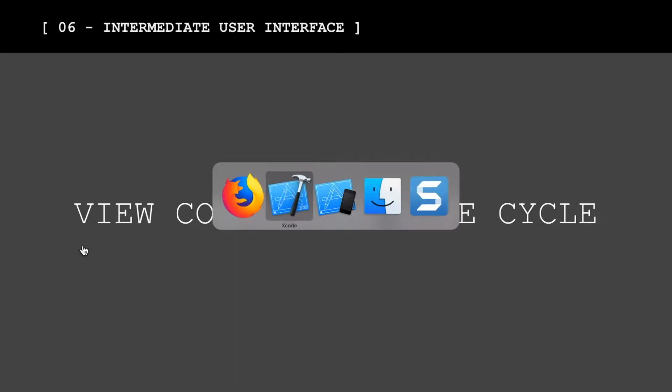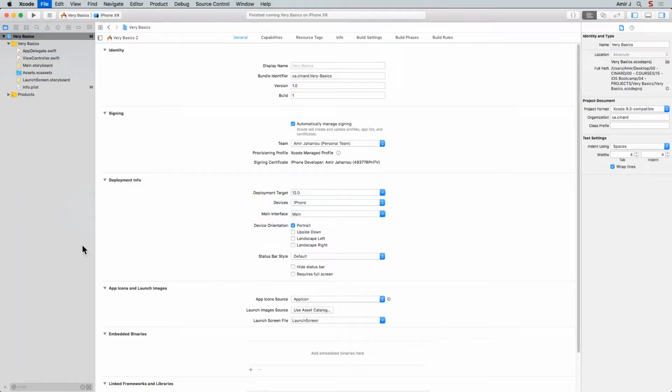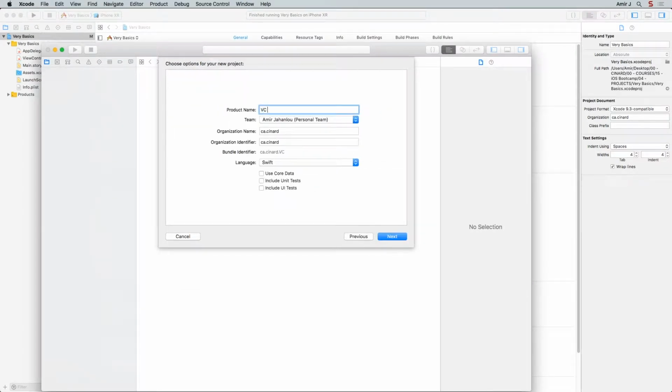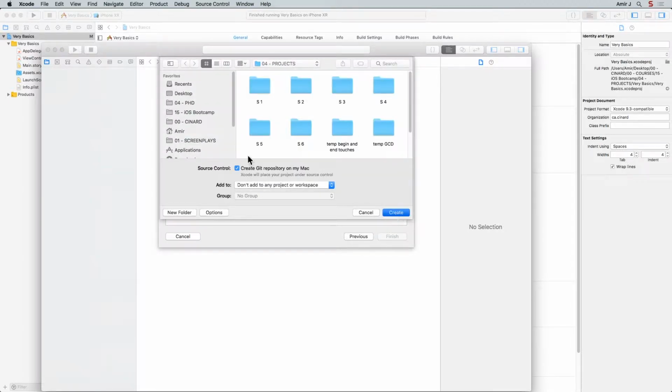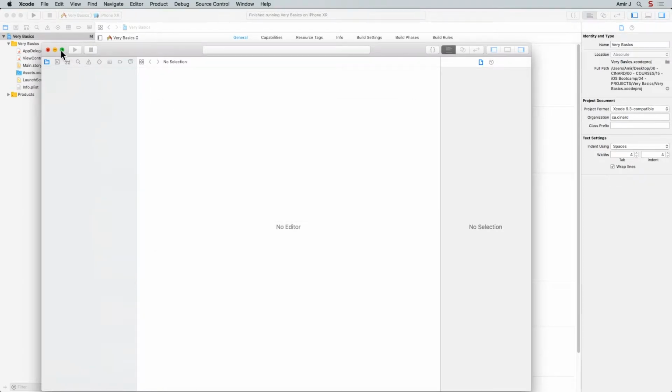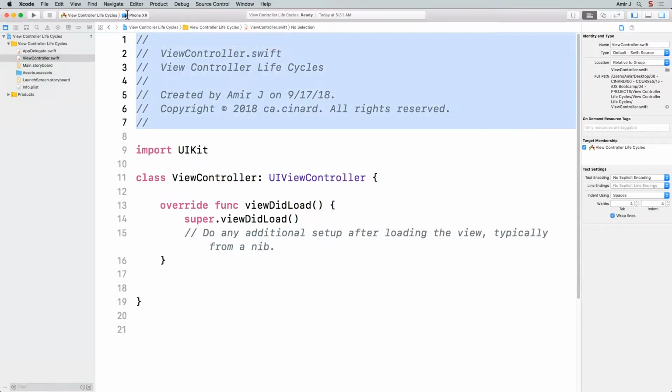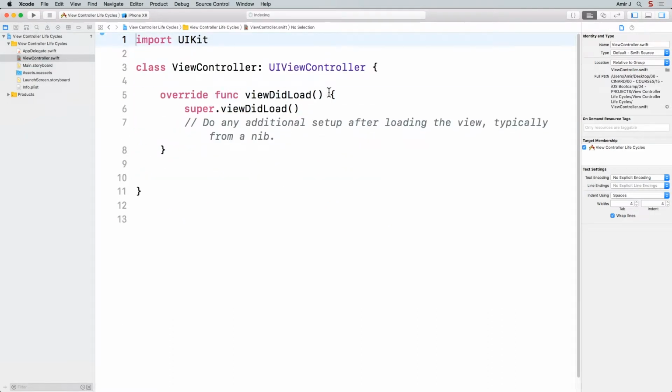Let's go ahead into Xcode, and I'm going to make a new application. Let's call this one View Controller Life Cycles, like that. And I'm sure by now you have definitely seen or have used viewDidLoad, which is the default thing that we always have in here.